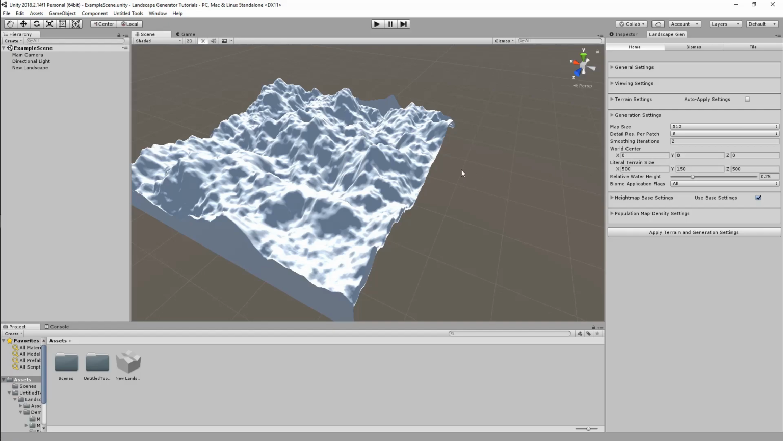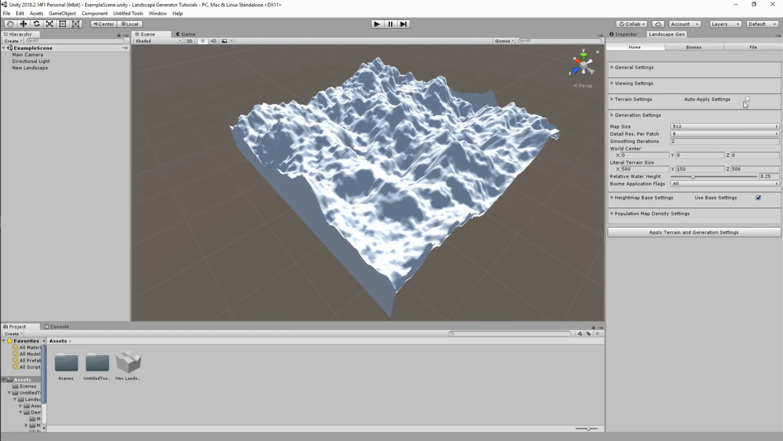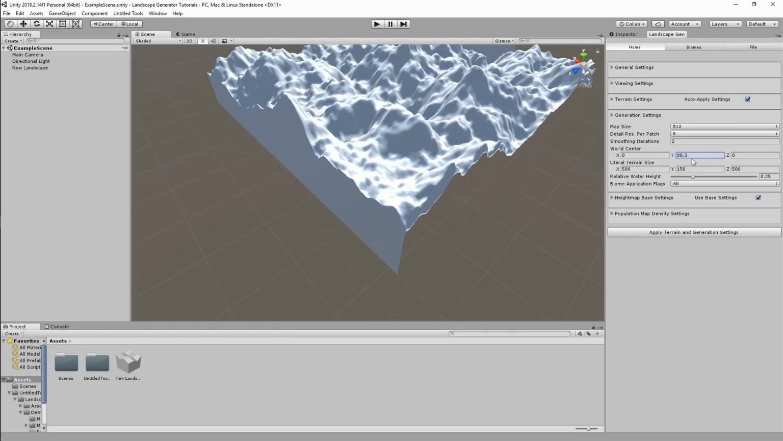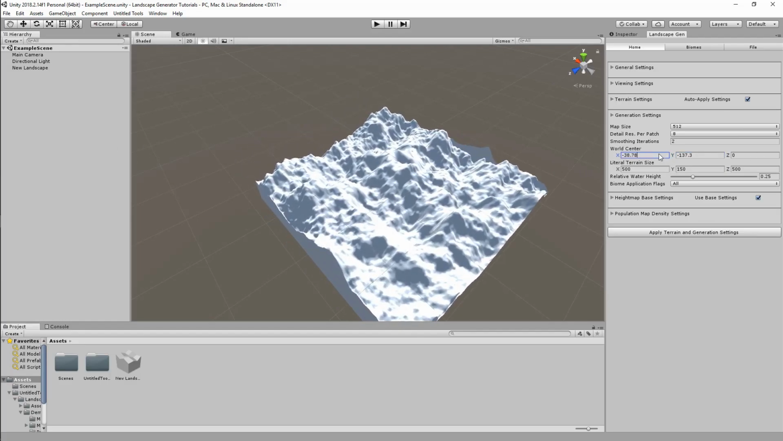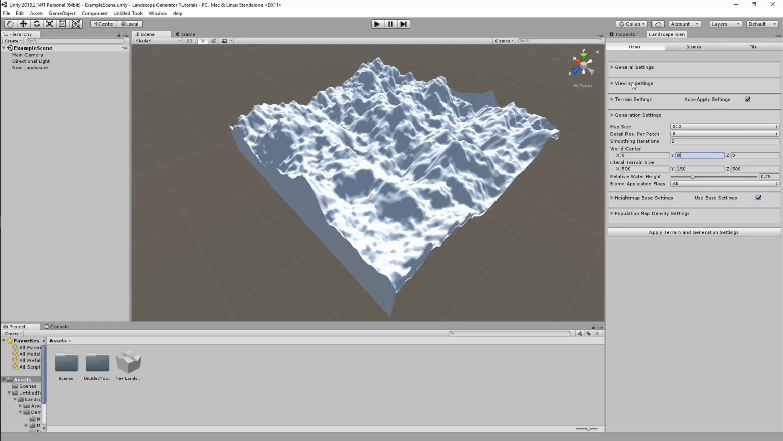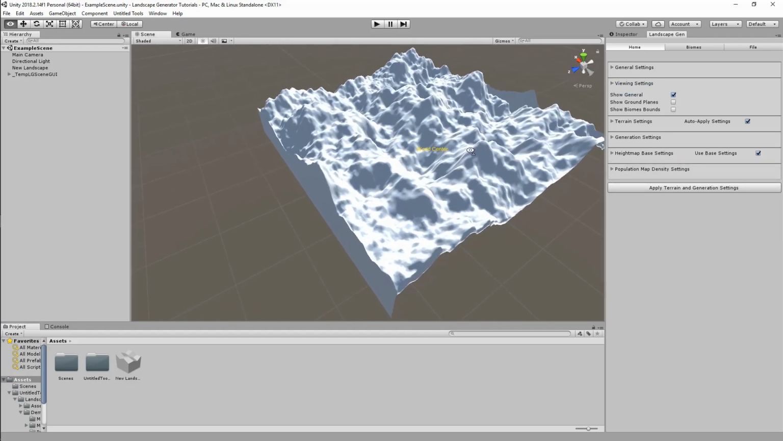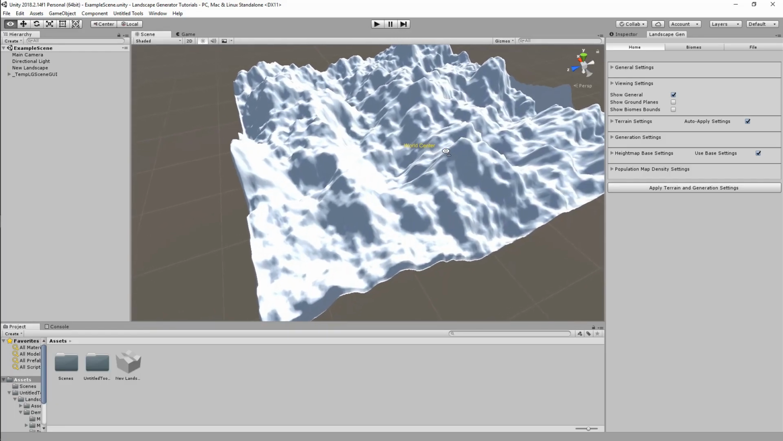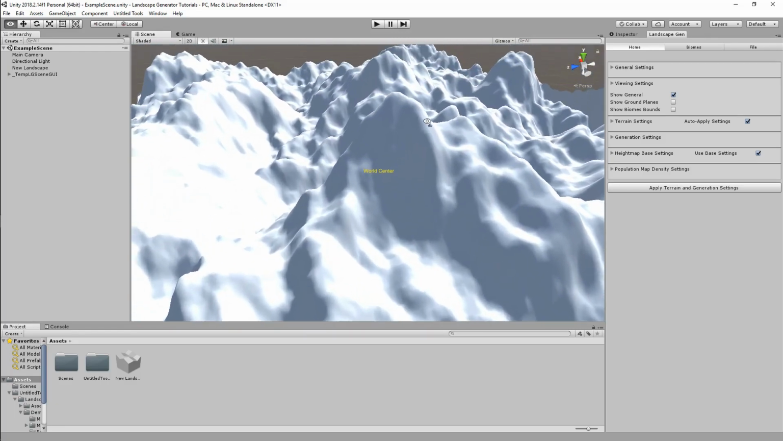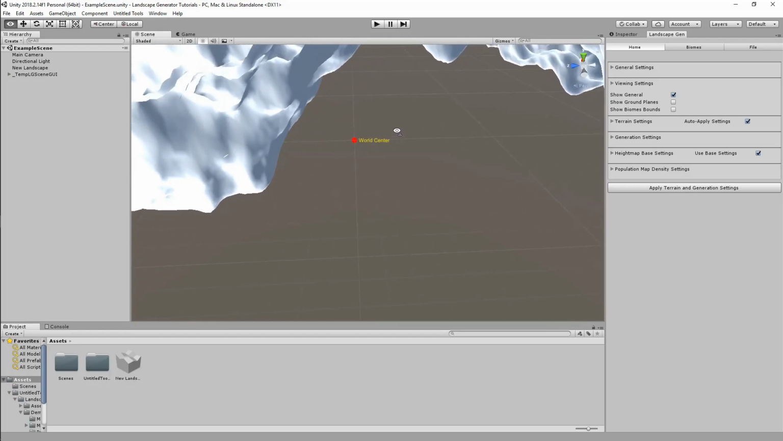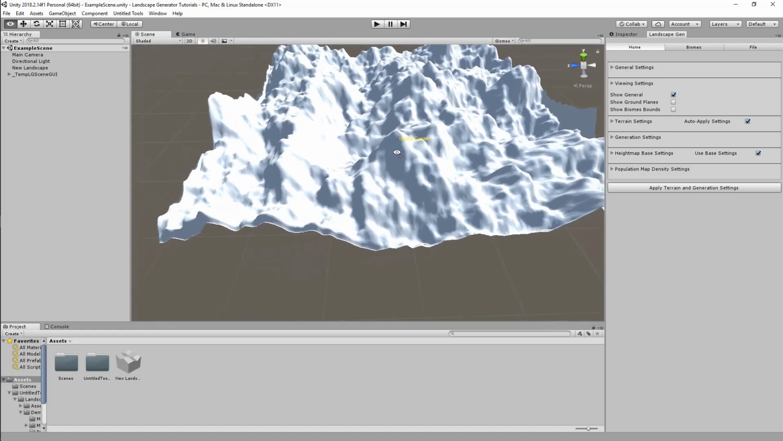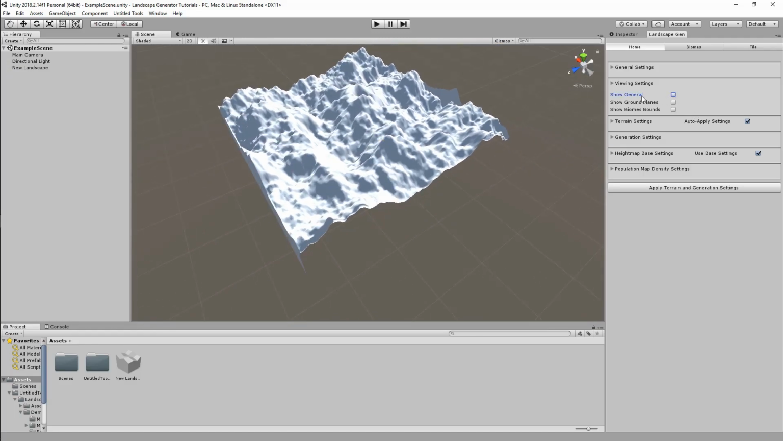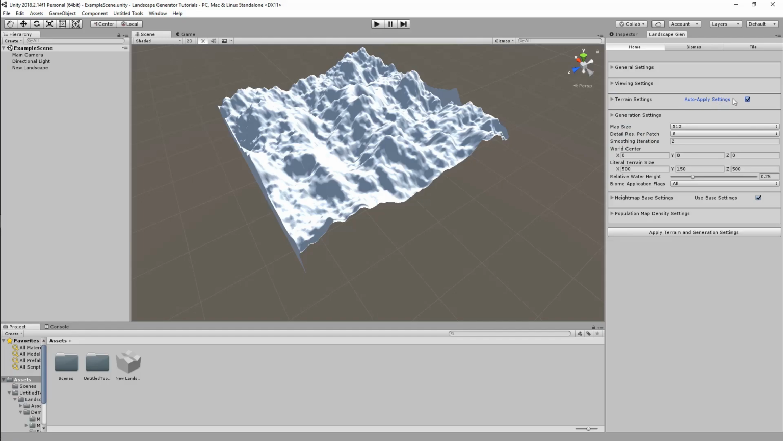The world center, this is where your terrain will actually be. So if we turn on auto apply and we move the world center up, down, it's obviously just where your terrain is going to be located in the world. And the center, if we show the gizmo here, would be at the middle of the terrain. So right there. Okay, let's turn off auto apply so it doesn't lag.